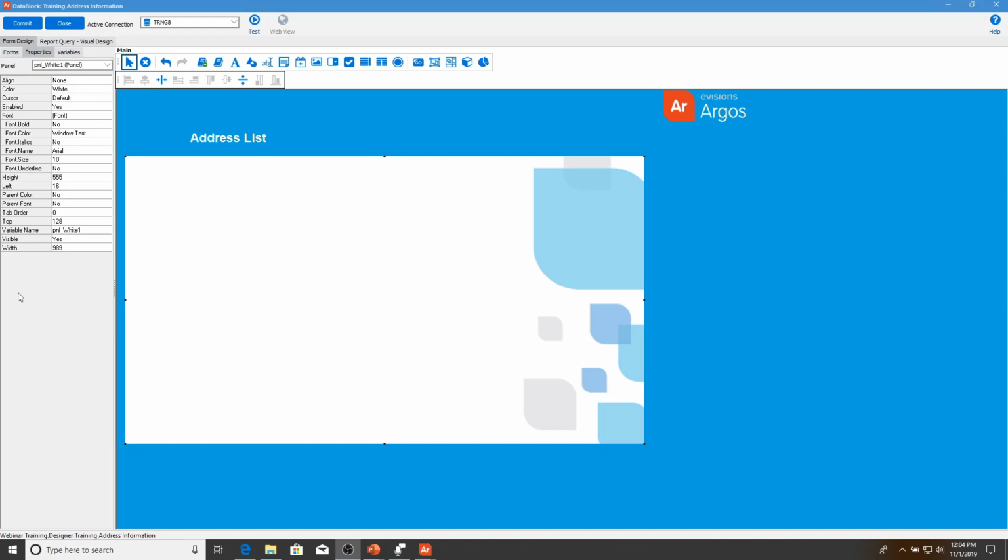As you can see, the font size is already 10, the font color is window text, and the font name is Arial. Now I'll add more objects to my panel. The first parameter I'm going to add is a date control, since I may want to search within a certain date. I'll add my label for my parameter first by using the text object. Notice that I didn't have to change the font properties. The object took the panel control properties that we set earlier. I'll type in as of date.